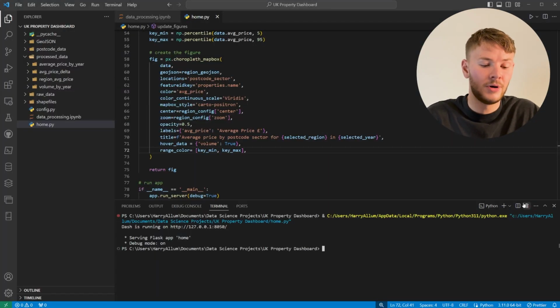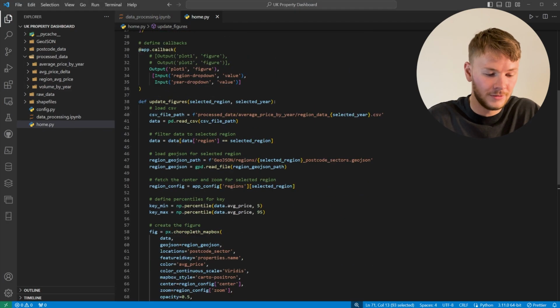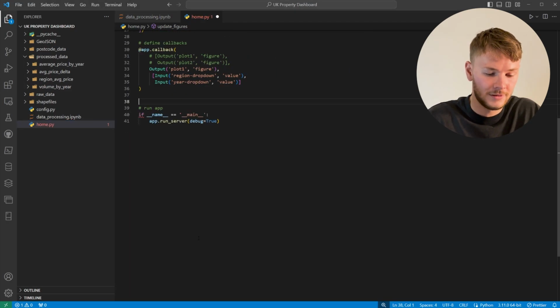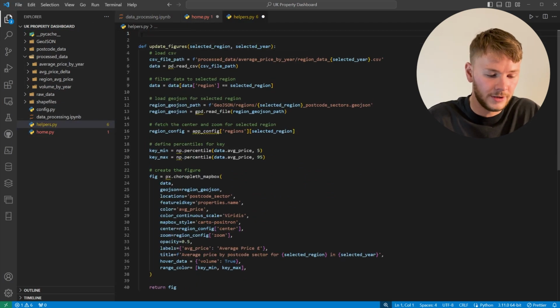So at this point, it might be worth trying to improve the organisation of our code as we start to prepare for creating multiple pages. I'd like to put all of my plot functions in a separate file, which I can then call from each of the pages. So I'll create a new Python file called helpers.py, and I'll start by copying my function from home.py, deleting it and then pasting it into helpers.